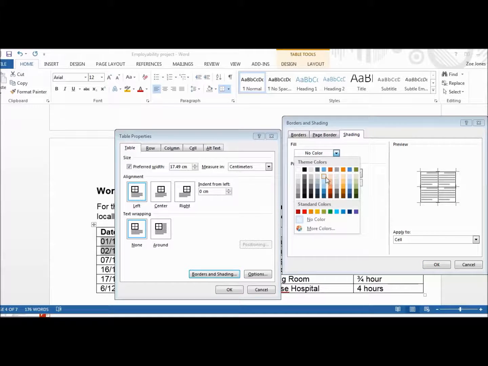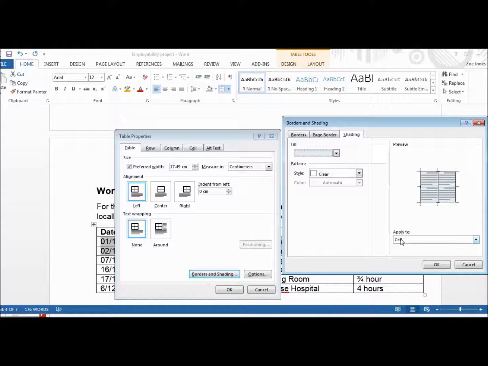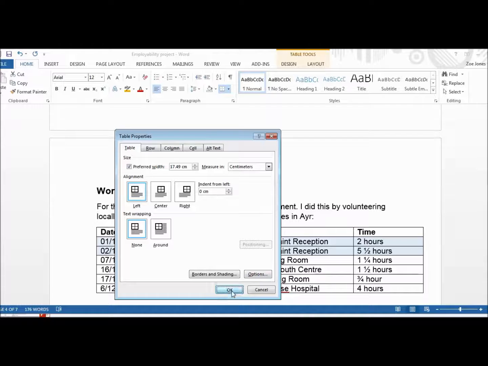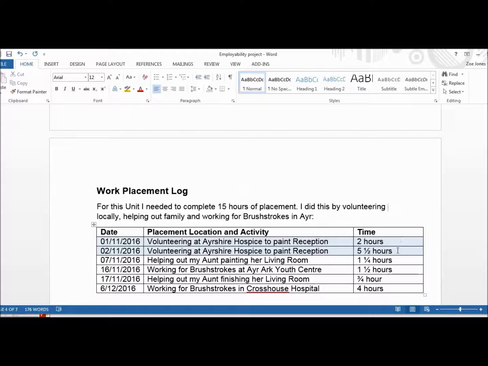When I click the drop down, I can choose whatever shades I want, and I can also choose whether it's the cells I want or just the table itself. I'm much more interested in it being just the cells in this case. I'm going to say OK, and then straight away you can see that the color in the background has changed. And this is really useful if you have a lot of big tables with a lot of information to make it stand out a bit more for the reader.